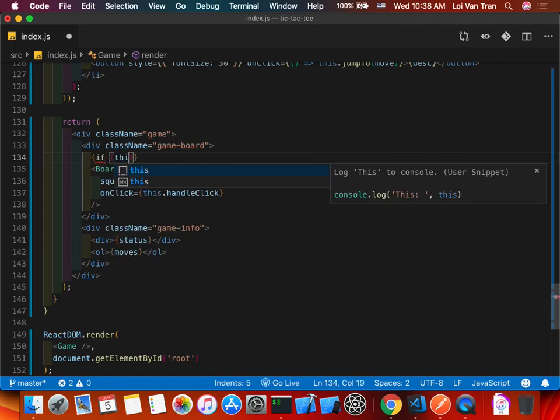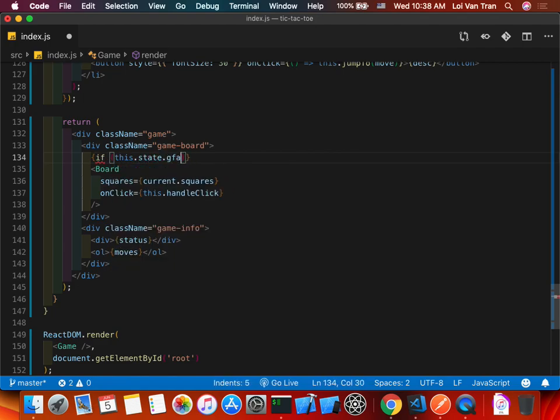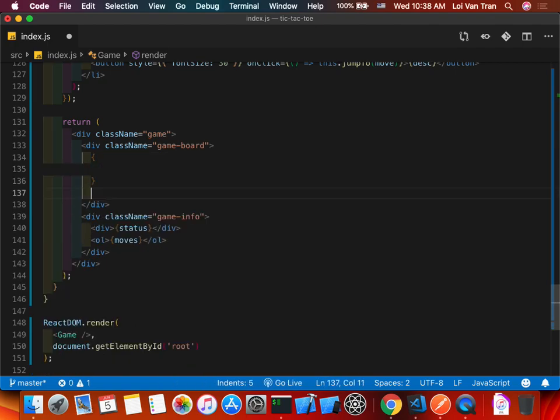If this.state.isSignedIn is equal to true, then what are we going to do? We're going to show what's below it, right? But this is bad syntax. I did this wrong, guys, my bad. This is what we want to do, okay?